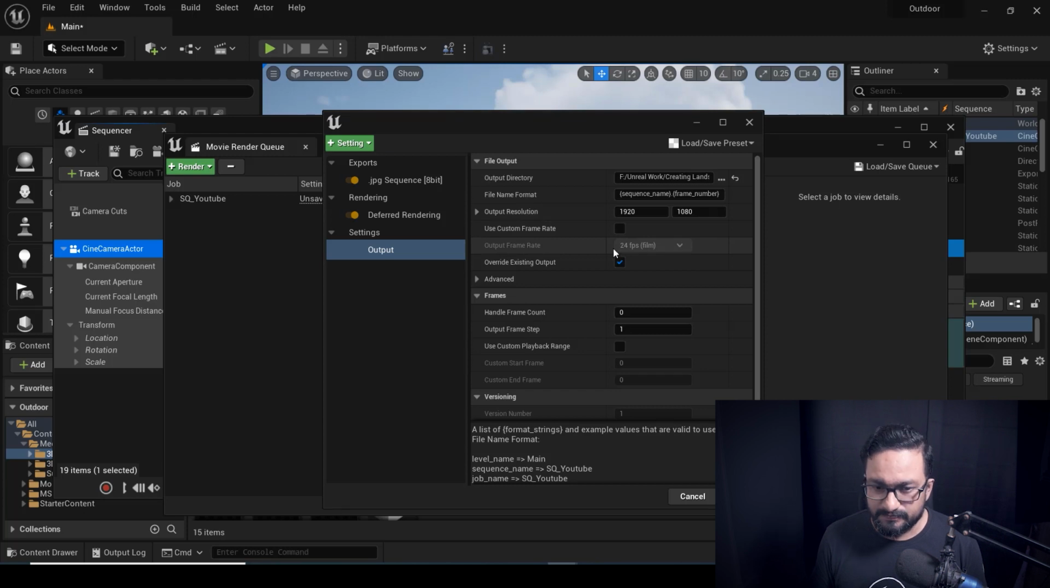What should your FPS be? You can decide over here, 24 frames per second. You can override it or whatever you want. Use custom frame rate: if you click it, you will be able to change your FPS, but I'm not going to do it. So it will be good. I think more or less I'm done with this setting.